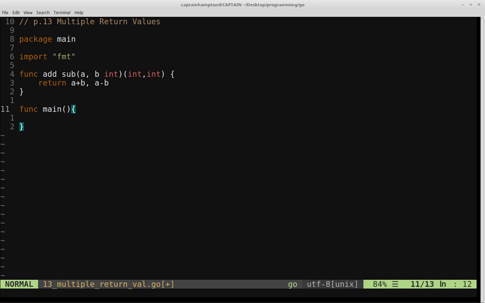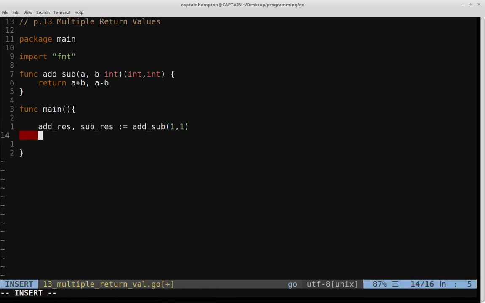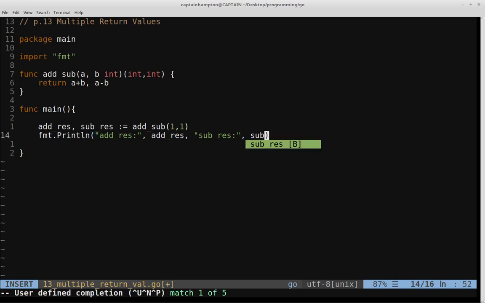So let's go down to our main function and go ahead and call the function. We'll say add_result comma sub_result colon equal add_sub 1 1. And then we can go ahead and print out the addition and the subtraction result from the function that we defined above. So we'll say fmt.Println, add_result, and then we'll pass in sub_result.